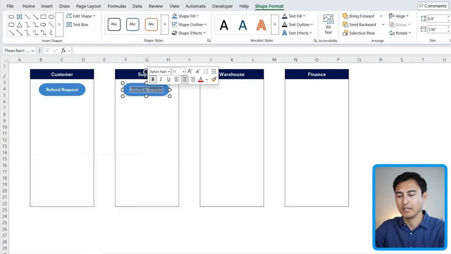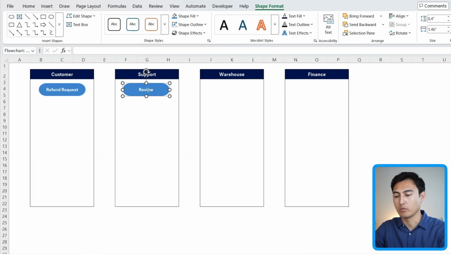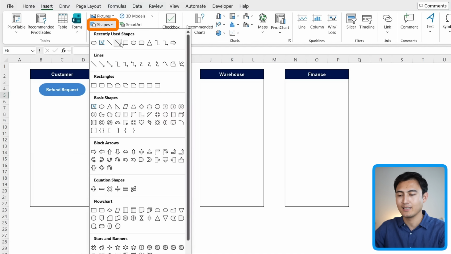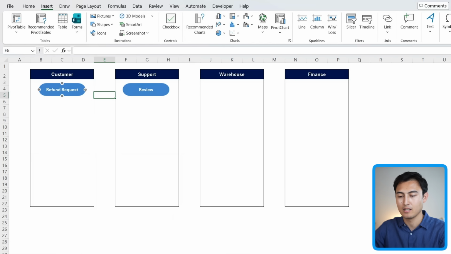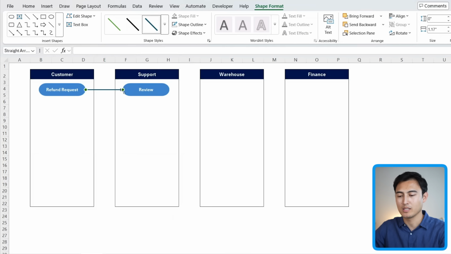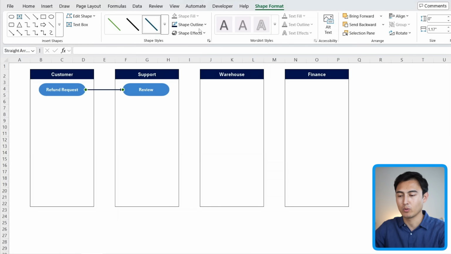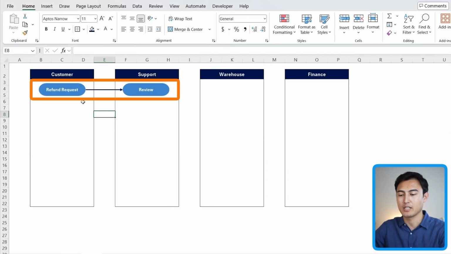Let's suppose that the next step is to review this. So review whether this refund request is valid and should continue or not. And in between, we need to add some kind of an arrow. So let's go ahead and do that by going to Insert again. And as shapes, we'll use one like this. Now we can go from this point to this other point. And let's also change the background color maybe to a darker blue. And now this is starting to take shape.